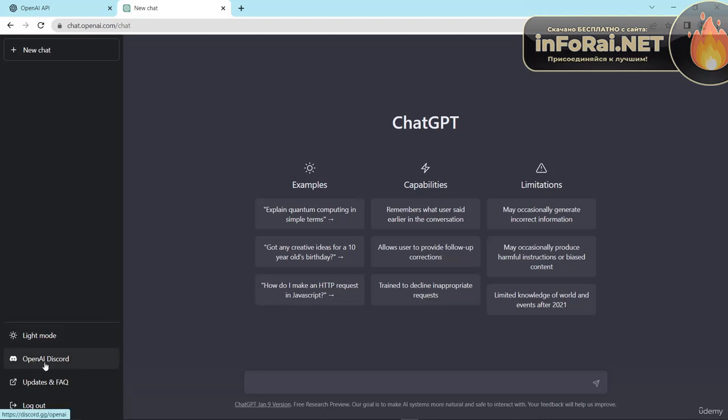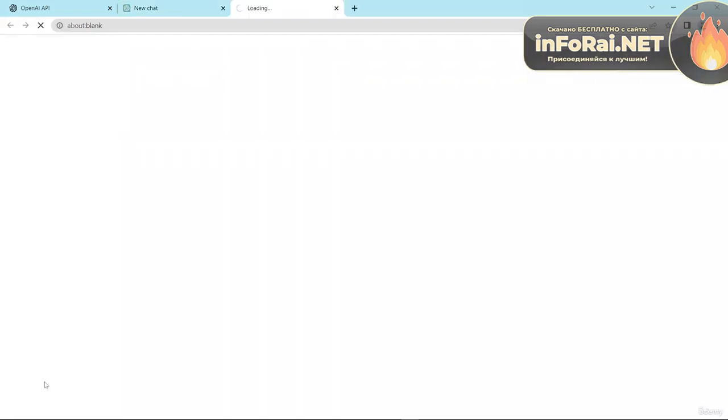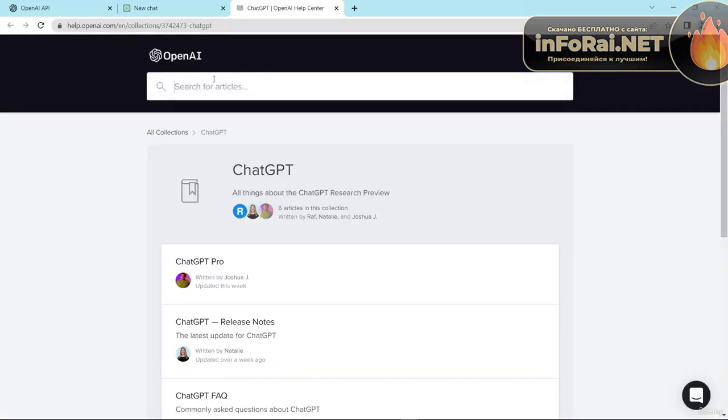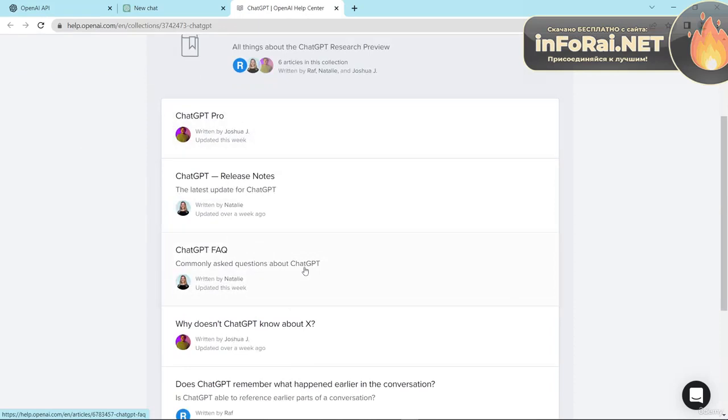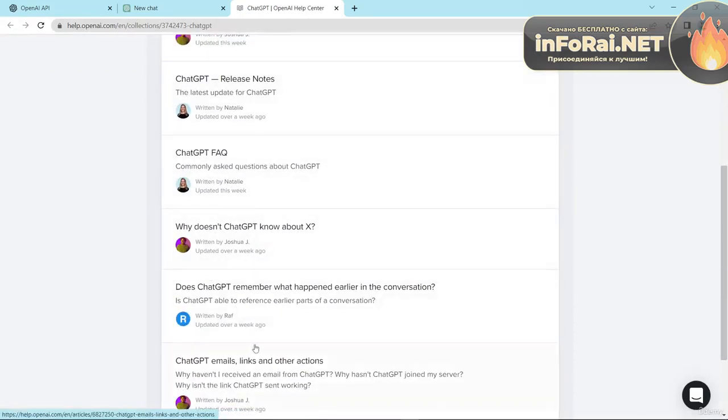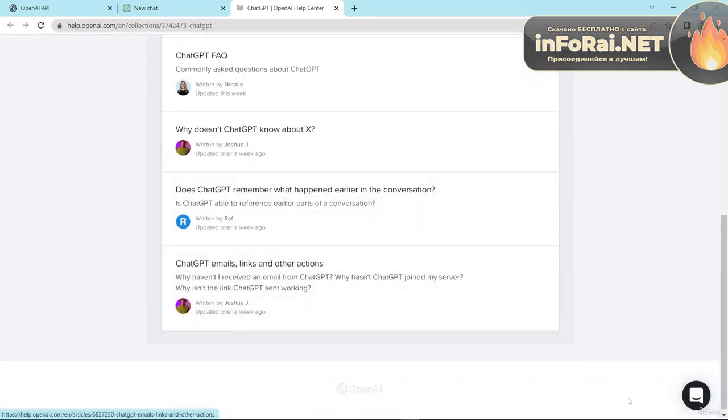This option is OpenAI Discord, and these are Updates and FAQ. If I click the Updates and FAQ option, then it will show a new interface with some content. Look at the right side here, you can see a messenger icon, right?